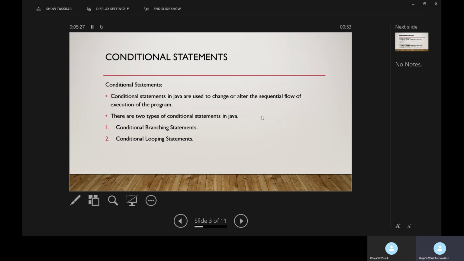Let us suppose we want to change this sequential flow of execution of a Java program. Then we use conditional statements. Conditional statements in Java are used to change or alter the sequential flow of execution of the program. There are two types of conditional statements in Java. One is conditional branching statement, another one is conditional looping statement.